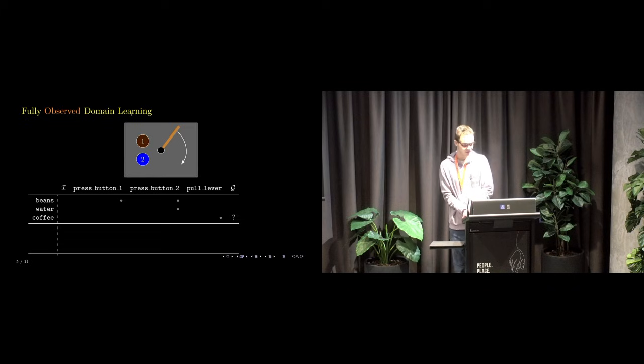So an example of the fully observed case is this, where the input of a domain learner could be this. Right, so the only thing you don't know is whether coffee is actually in the goal. It probably is, because otherwise the goal is empty. But in theory, the goal could be empty.